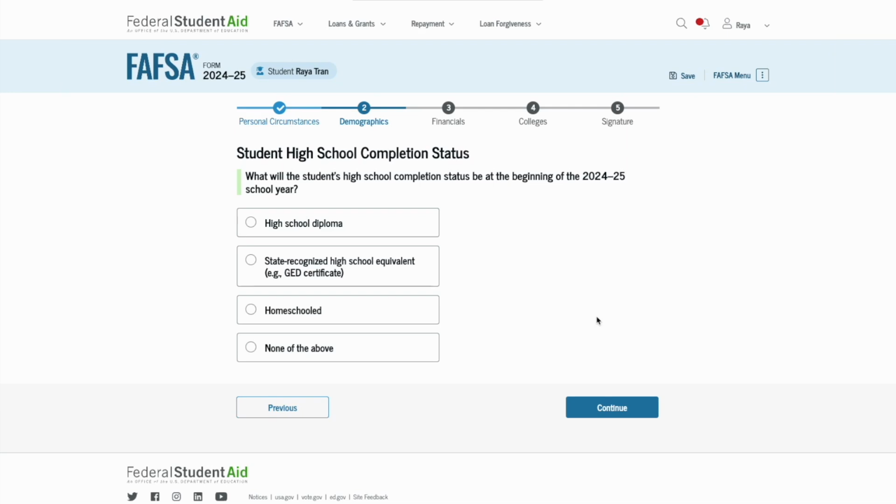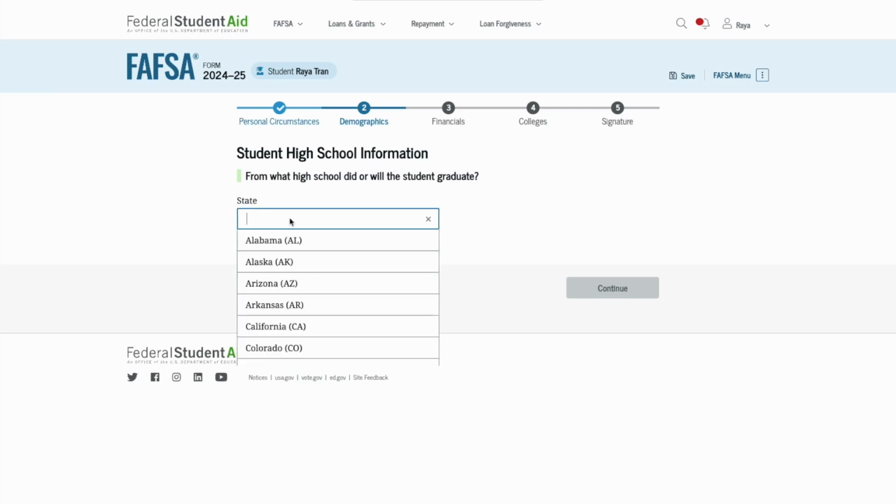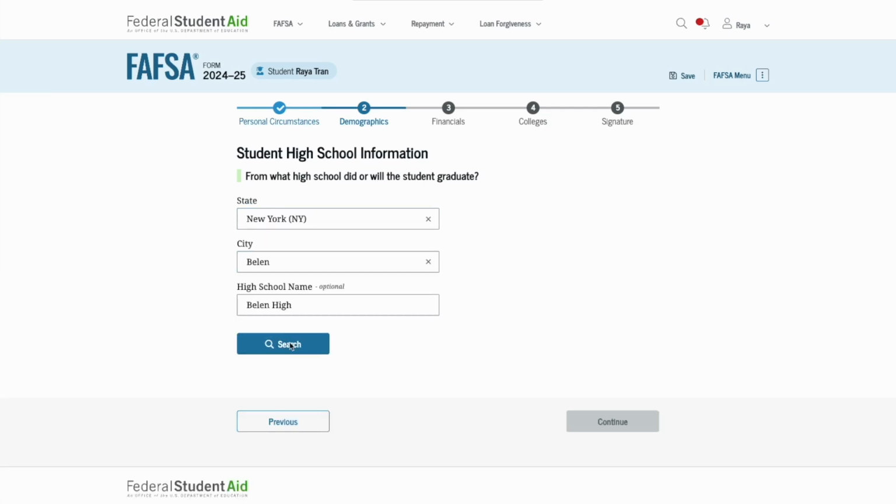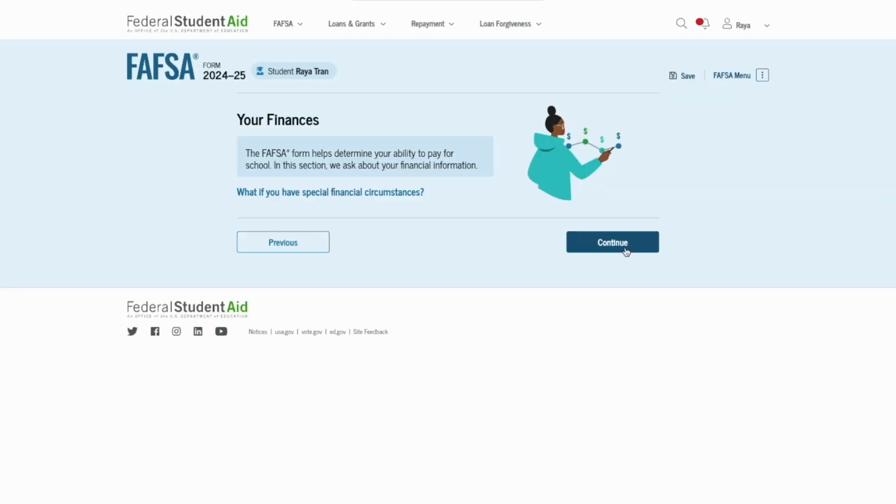Raya is asked about her high school completion status prior to beginning her academic year 24-25 in college. In this case, Raya will have earned her high school diploma. And now Raya is asked to look for her high school information using the search functionality provided by the FAFSA. And now Raya is asked about her finances.